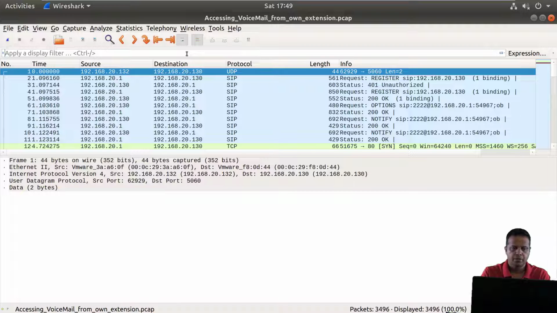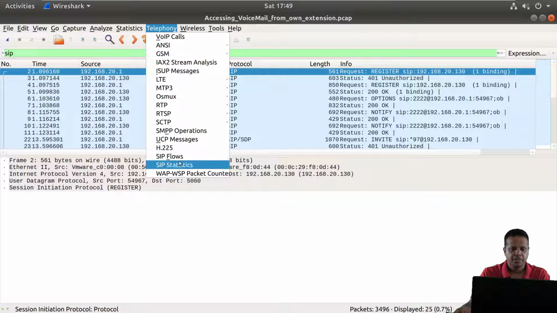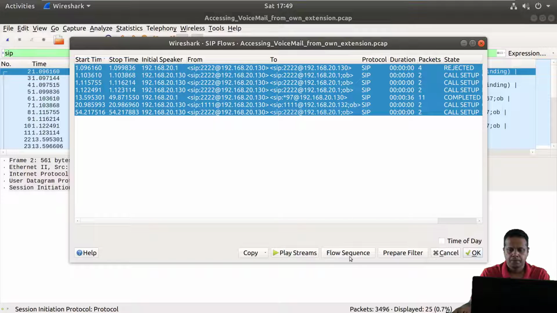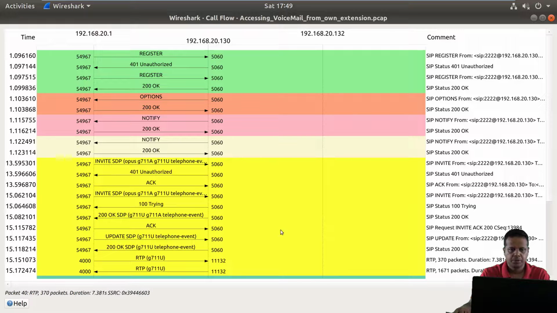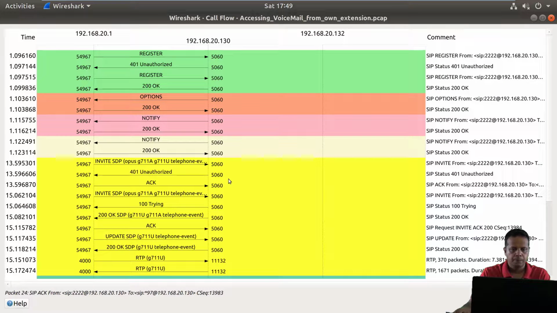And if you go ahead and look at SIP, click on Telephony, SIP Flows, Flow Sequence. So this is really 20.1 checking voicemail on 20.130. There may be some other traffic, so I'm going to apply an IP filter, though I don't think this would end up applying to the SIP flows, unfortunately. Let's look at this, no big deal.